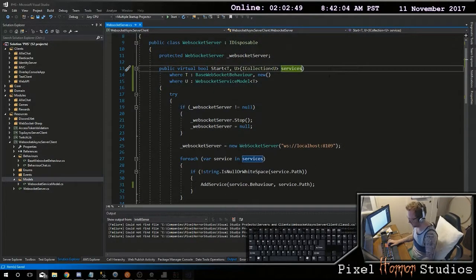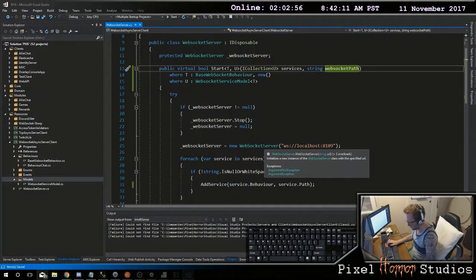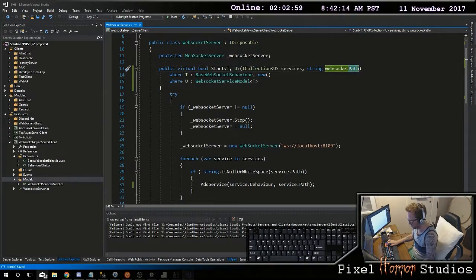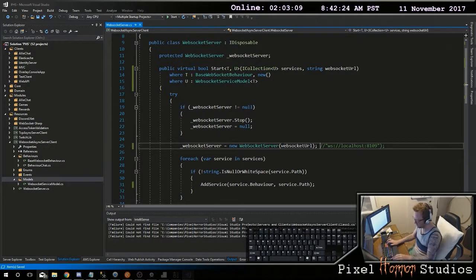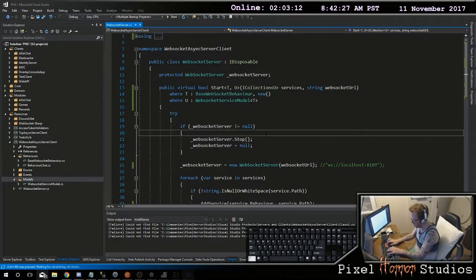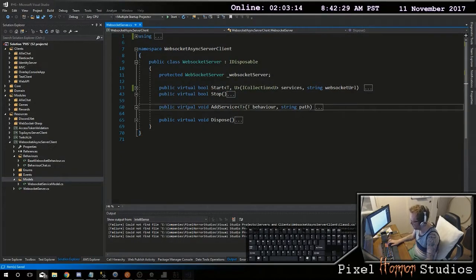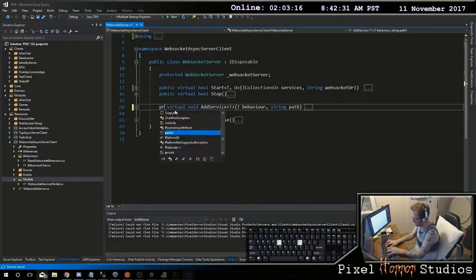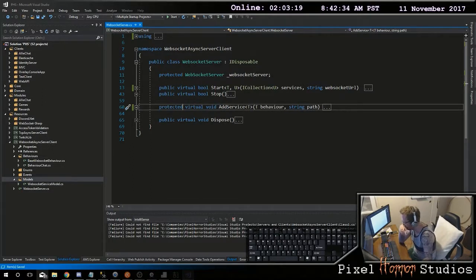Let's also pass in here a string for my WebSocket path. Or what do you call that? It's a URL, WebSocket URL. This should be a protected virtual add service. I think that that's it for the server.